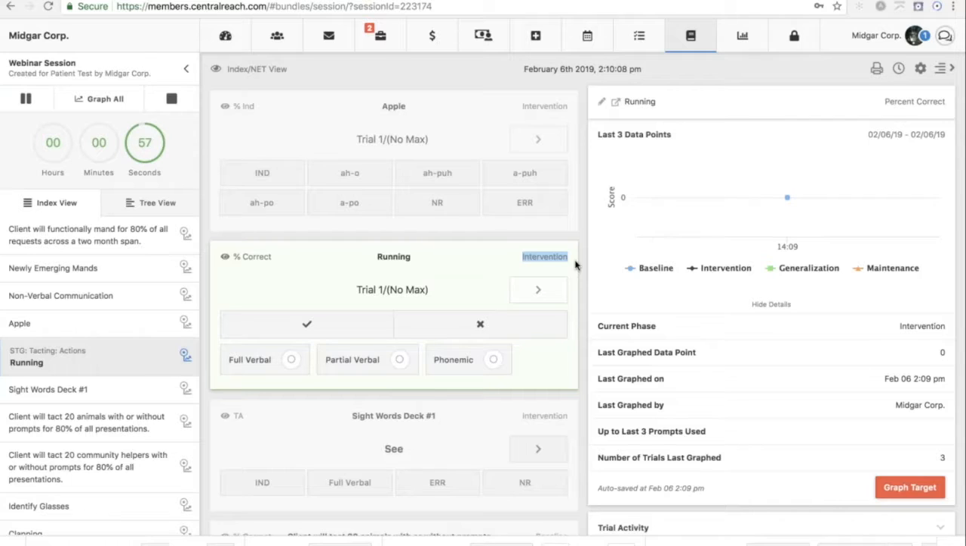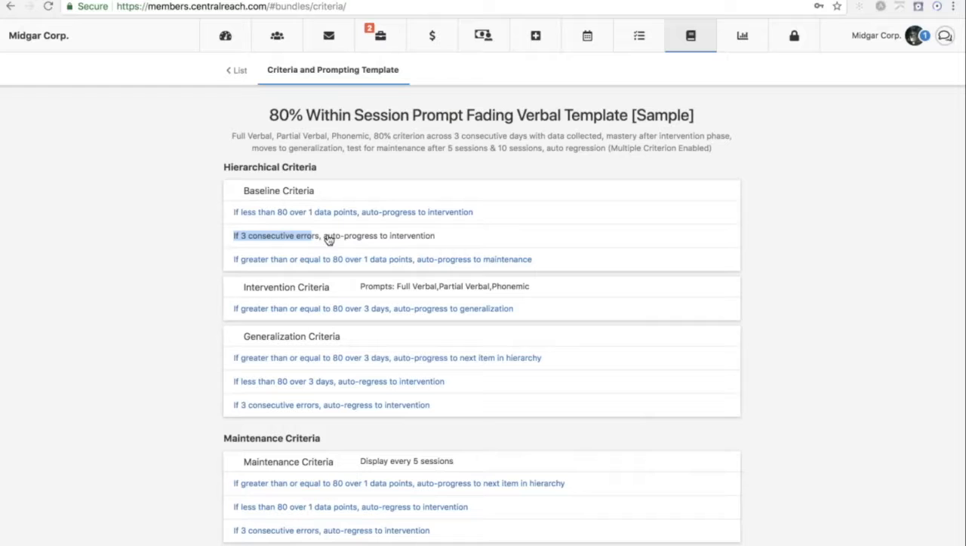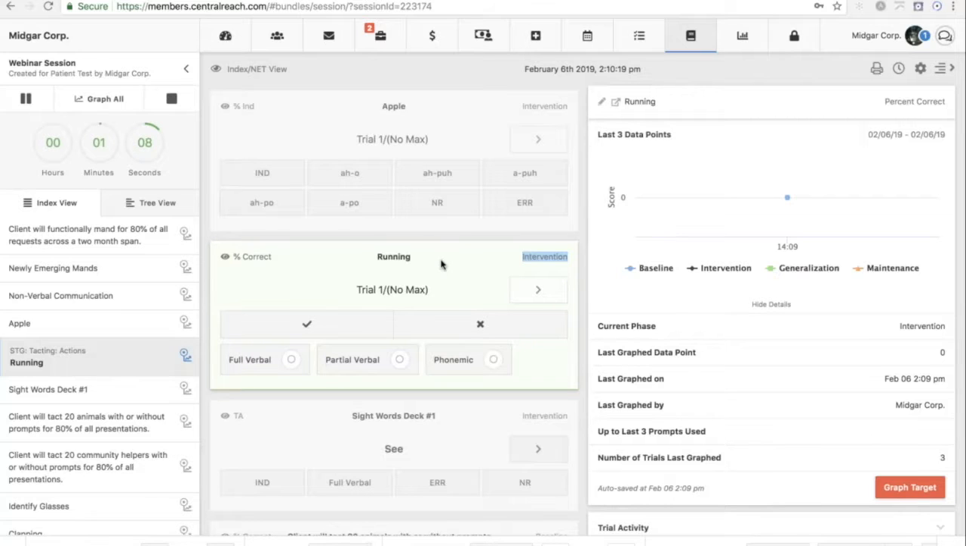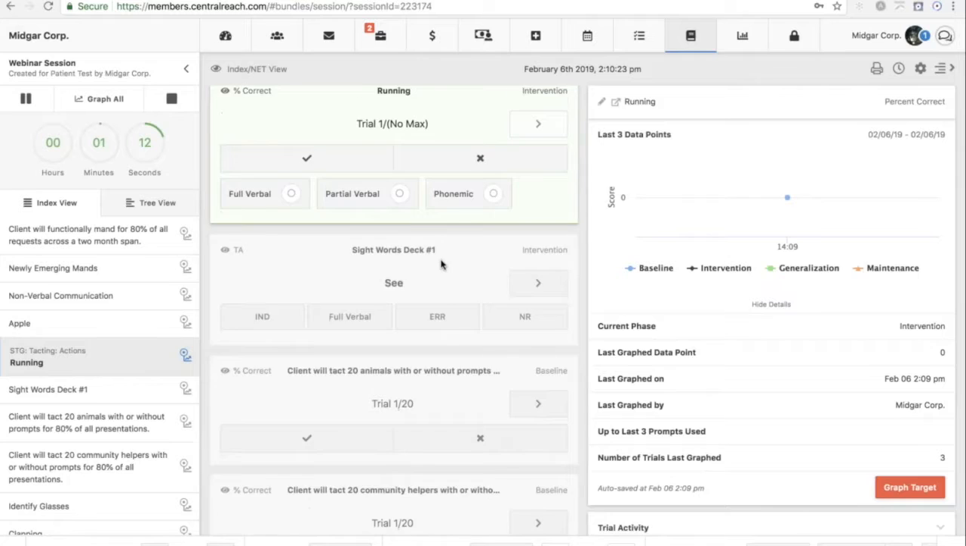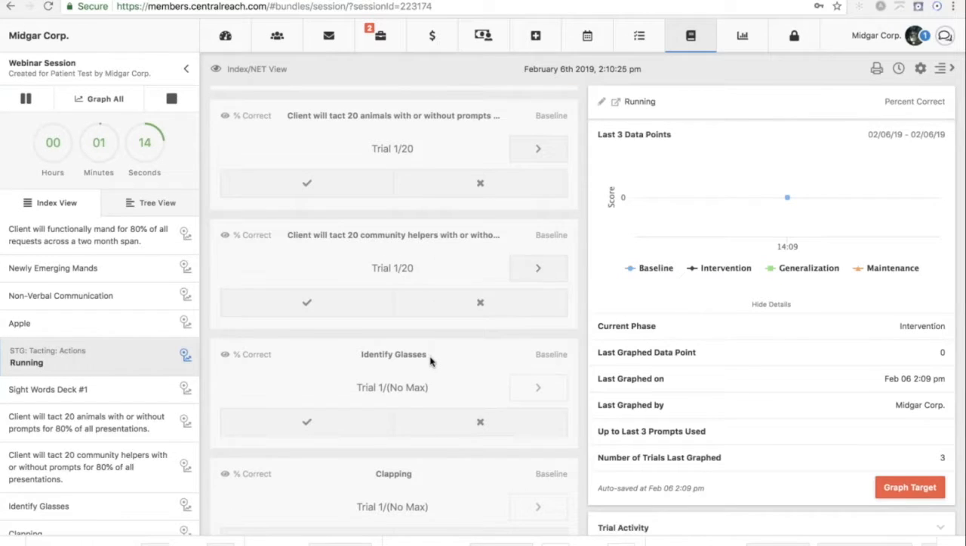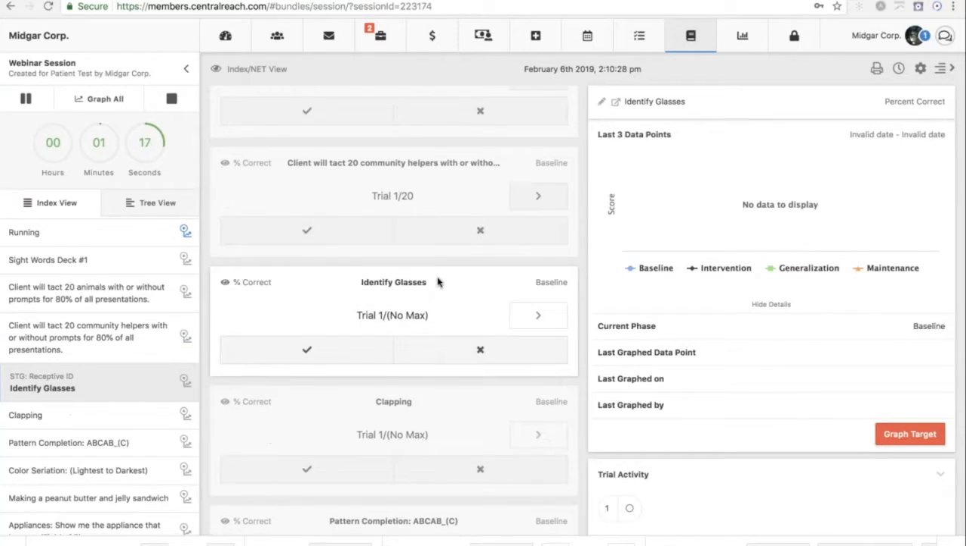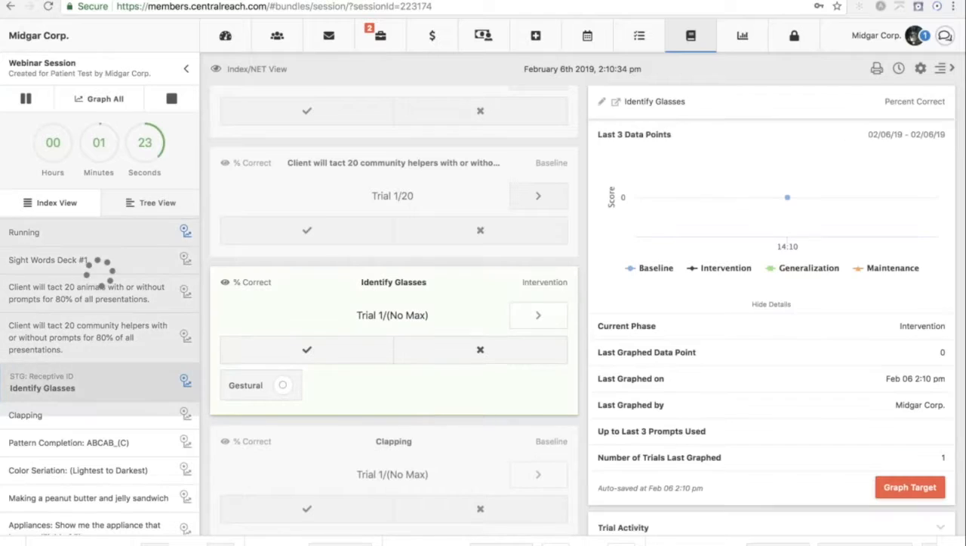If 3 errors, go to the next, which was the same thing that we had right here. If 3 consecutive errors, progress to intervention. Now, the flip side of that, maybe you're taking more than 3 trials and you want to have 3 distinct data points with several trials. I can say learner's unsuccessful, graph that. There's my first data point. And look, it automatically moved to intervention.